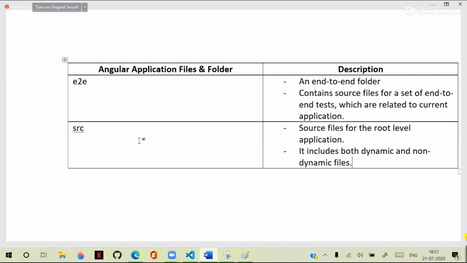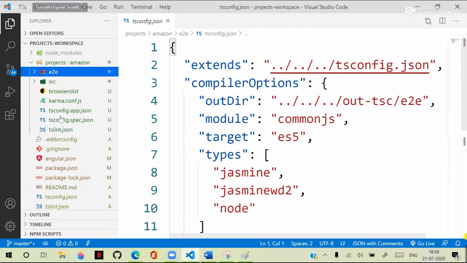Dynamic files are those which need a compilation process to happen. They should be compiled, processed and generated with the output. Then we call them dynamic. Both dynamic and non-dynamic files are present in this location. That is SRC. We will go into this SRC at a later stage.